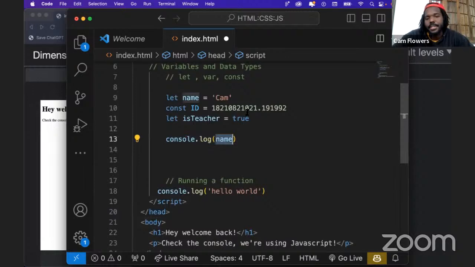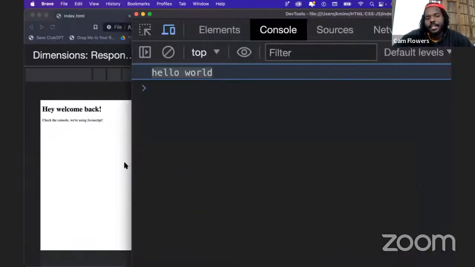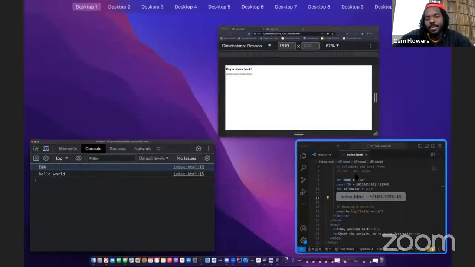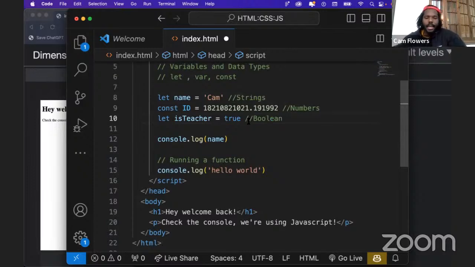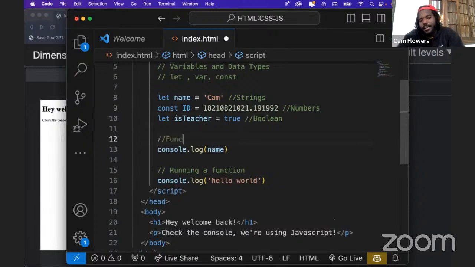So I'm going to save this, just go back and refresh, and clearly you can see Cam is now being logged to the console because of that line 12 where we're console logging the name. So with JavaScript, we clearly can save things like strings, numbers, and Boolean values, so true and false values. And we're using another important concept of JavaScript right here in order to manipulate that data. And those are functions, right?